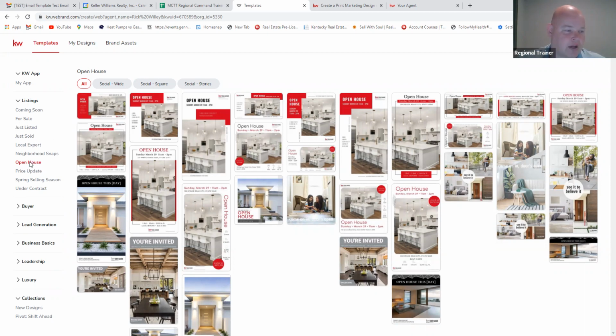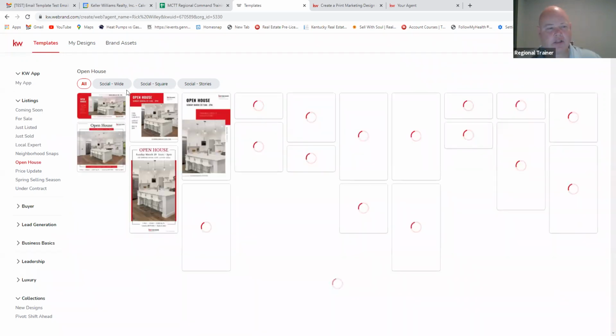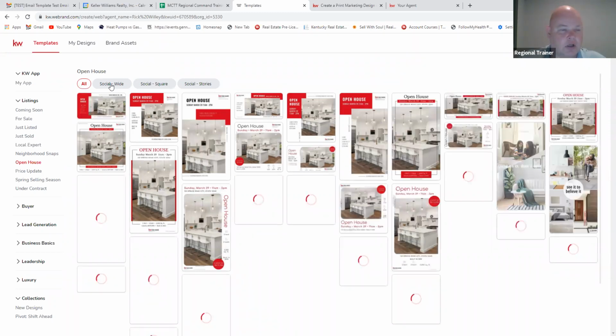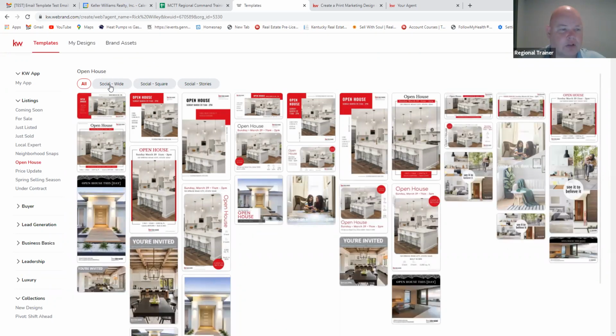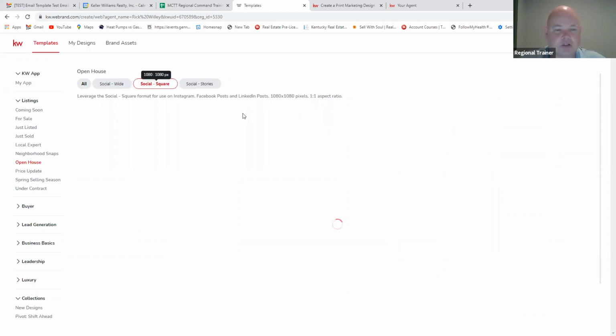But let's say an open house, I want to use that. Click on it, and then it's going to give me some options to choose from. Right now it's showing me highlighted all, the social wide. If I click on that, it'll tell you it's wide format for use on what platforms: Twitter, Facebook ads, LinkedIn ads, and there's social squares and then there's social stories.